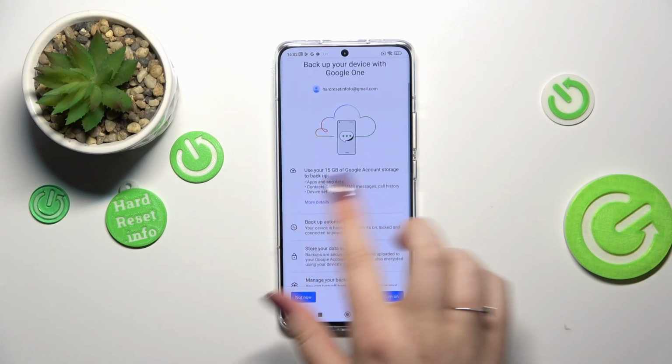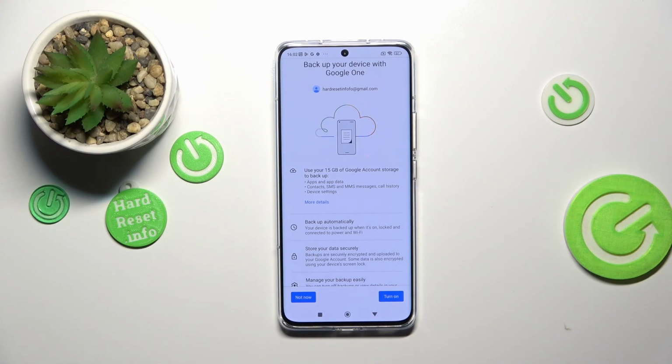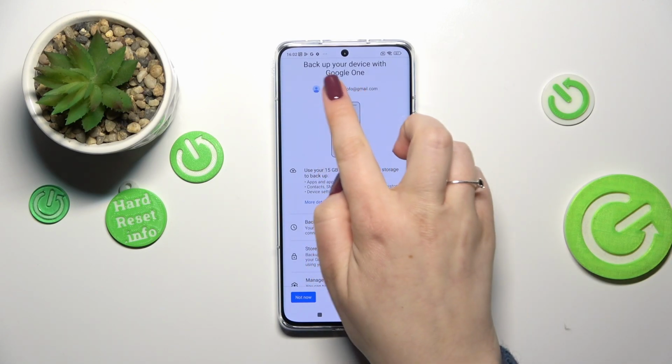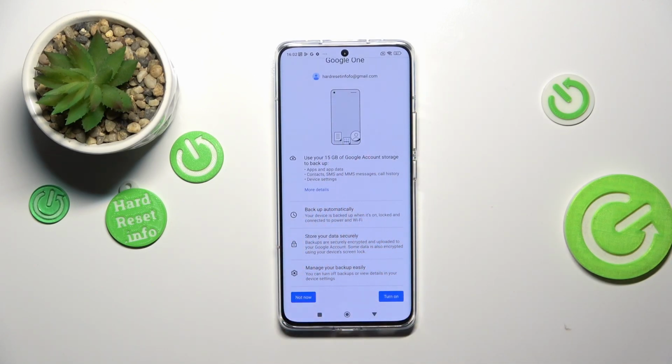And as you can see, your device will use 15 gigabytes of the Google account to back up apps and apps data, call history, contacts, device settings, and text messages. It will be backed up to the Google One. What's more, your device will back up the data automatically, and you will, of course, be able to manage it whenever you want to.